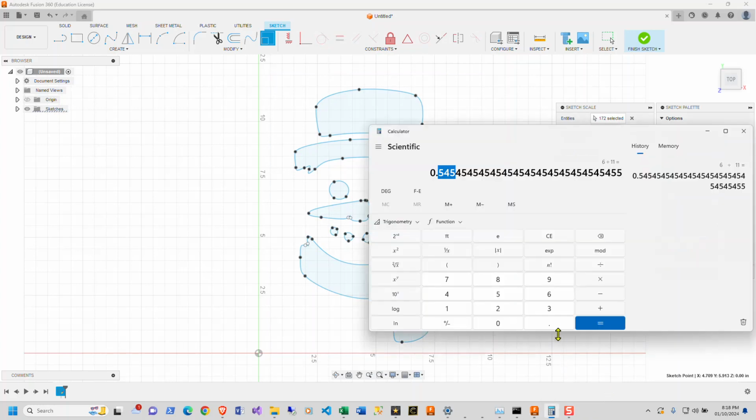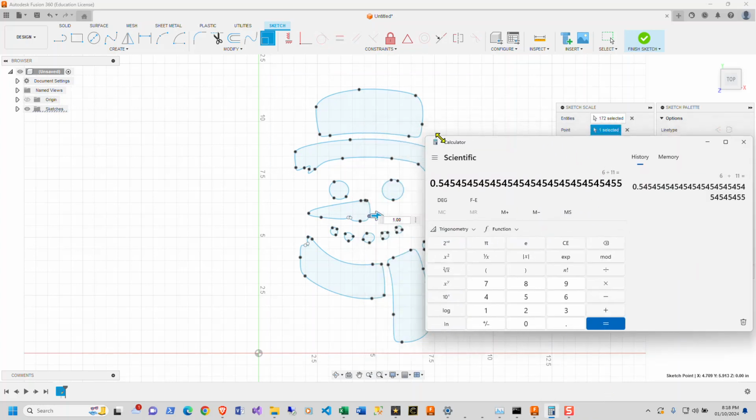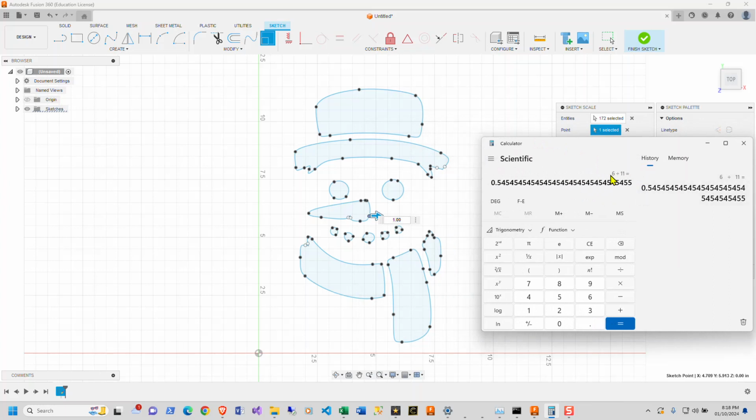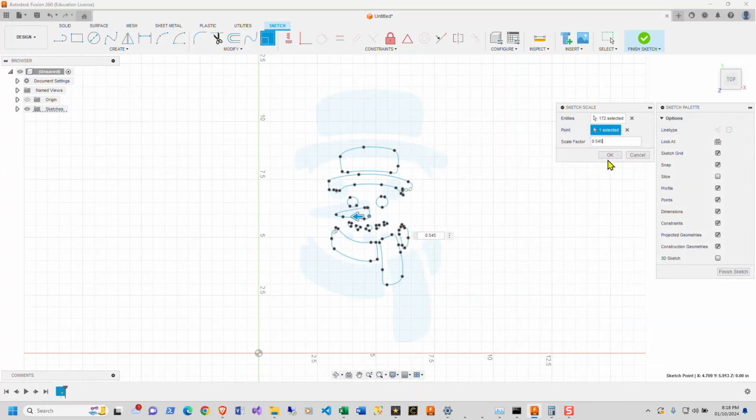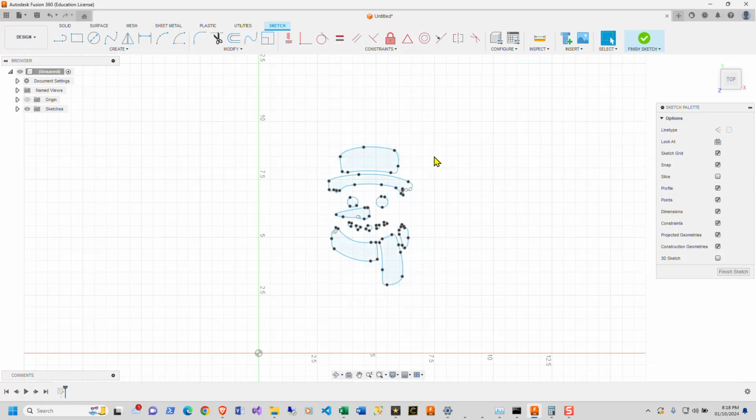Now, in order to get the size that we're looking for, we're probably looking for around 6 inches. So I've already done the calculation. 6 divided by 11 is 0.545. So you just put that in for your scale, 0.545. You can keep on going if you want, and then hit OK.